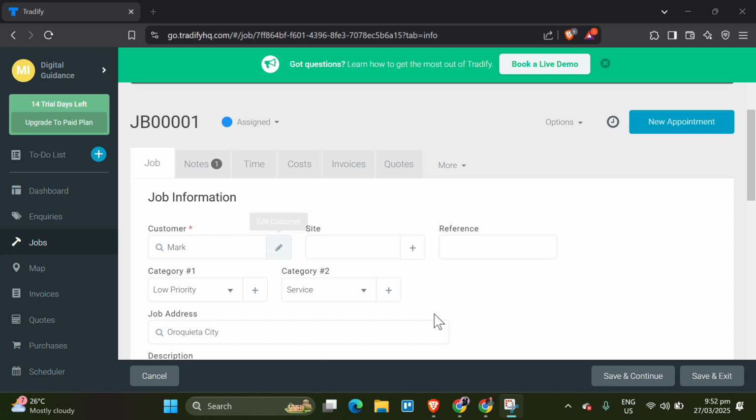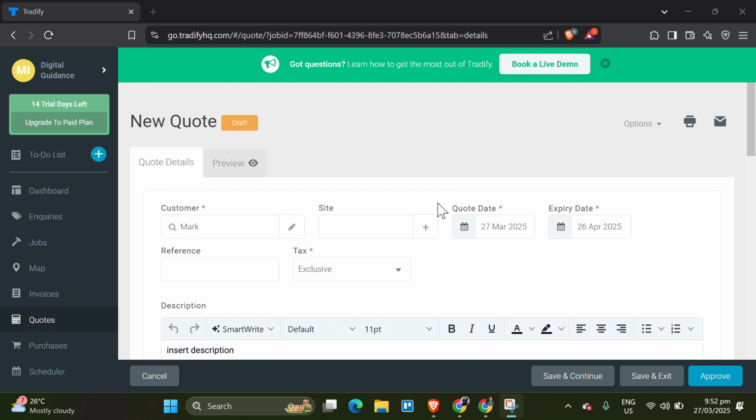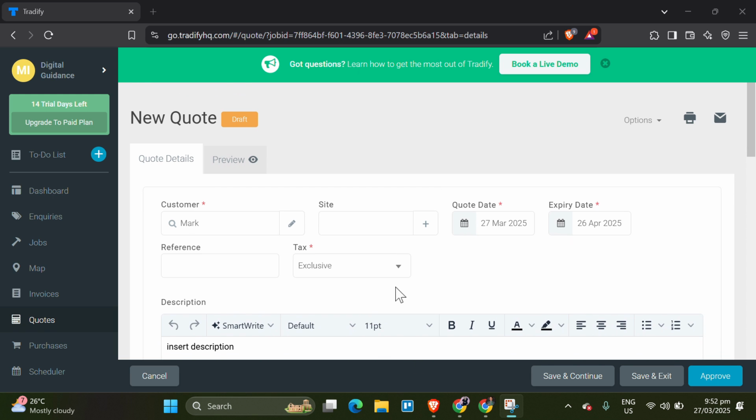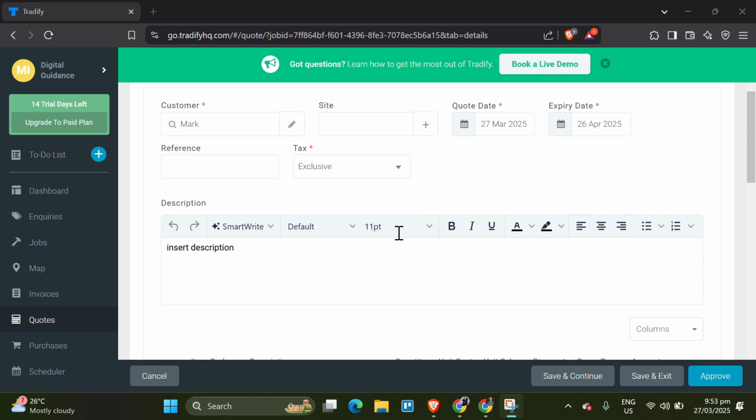Creating a quote. Tradify makes it easy to create professional-looking quotes for your customers. Open the job where you want to generate the quote. Click Create Quote. Tradify will automatically pull in relevant job details such as customer information and job description. You can add or remove items from the quote, set pricing, and include materials and labor costs.